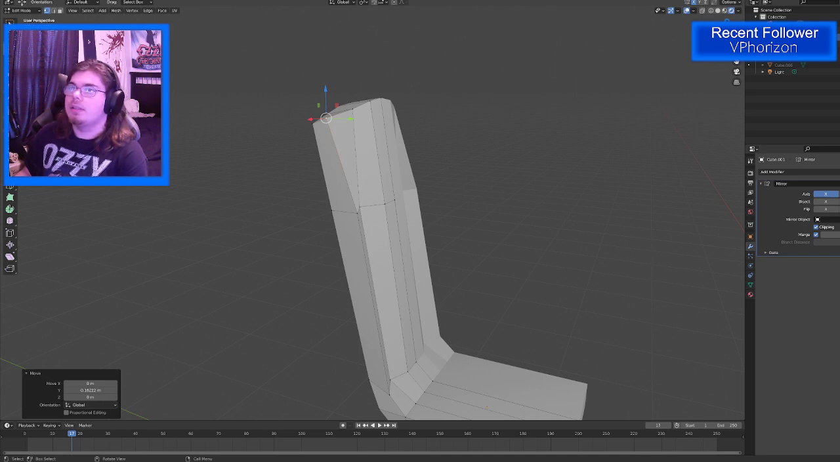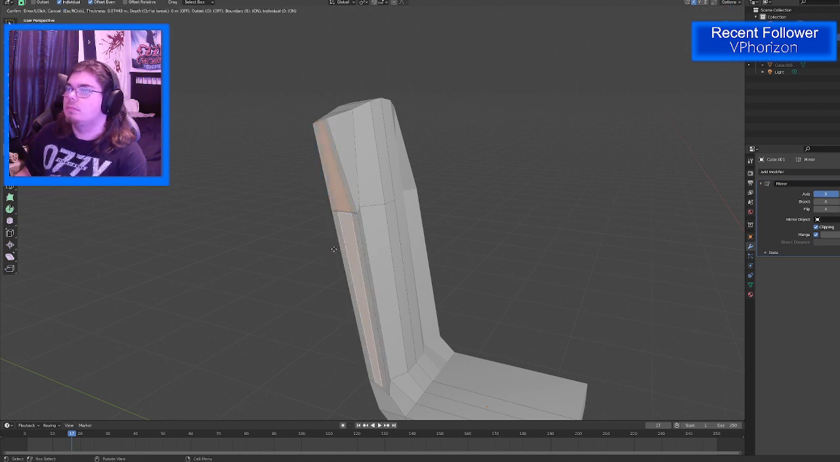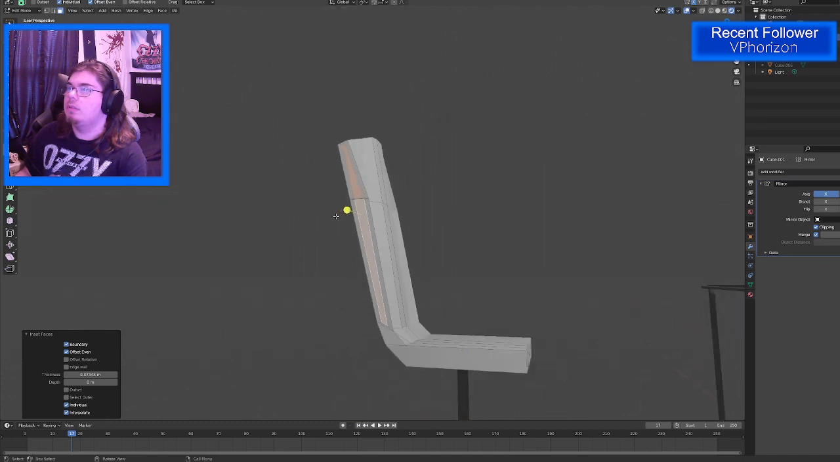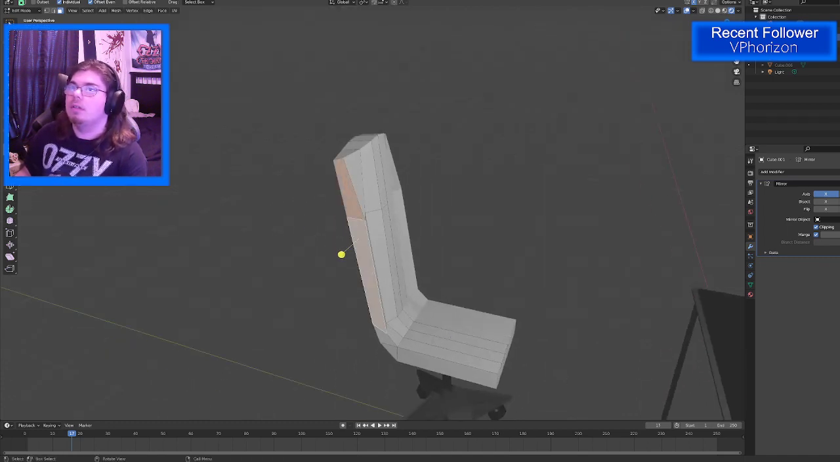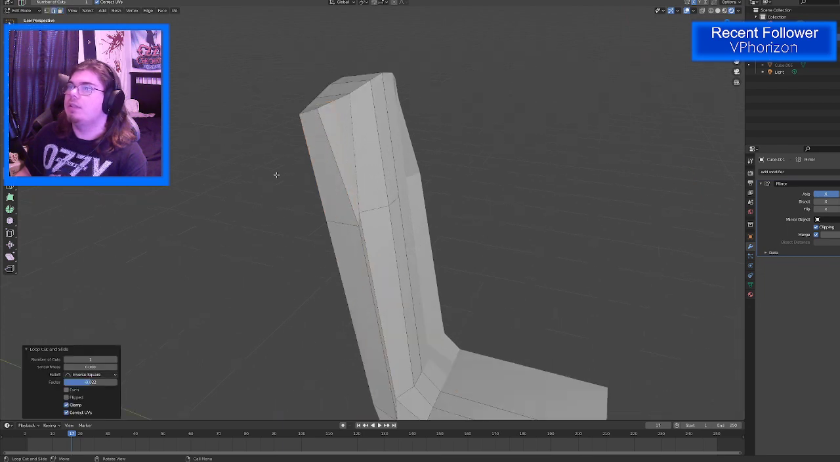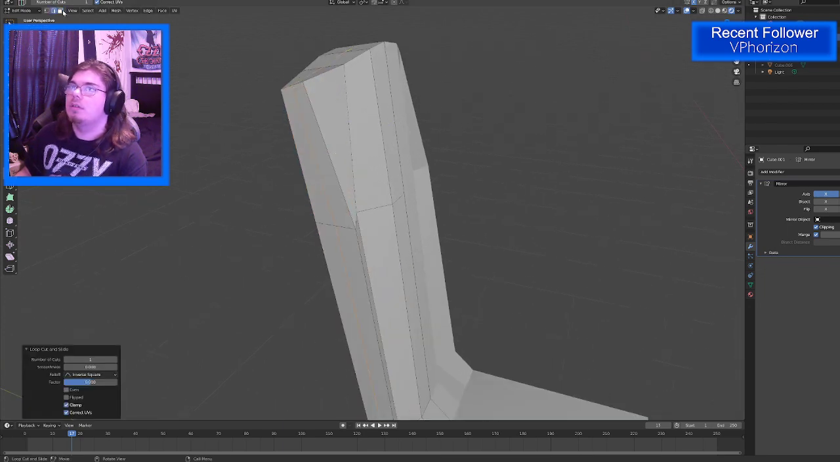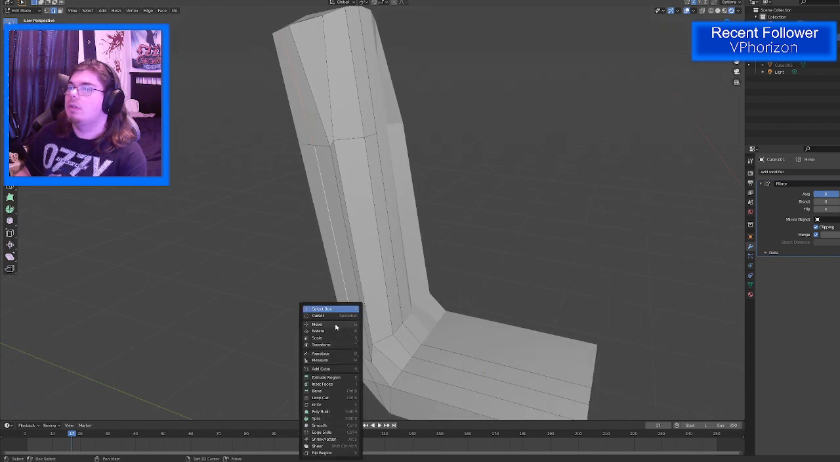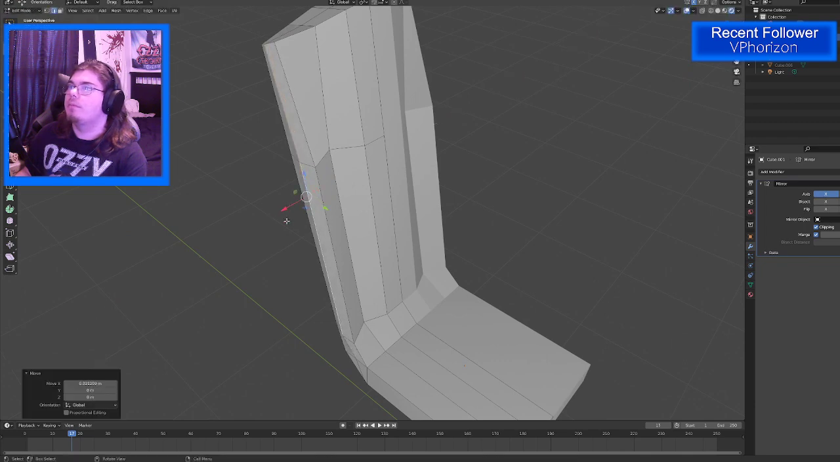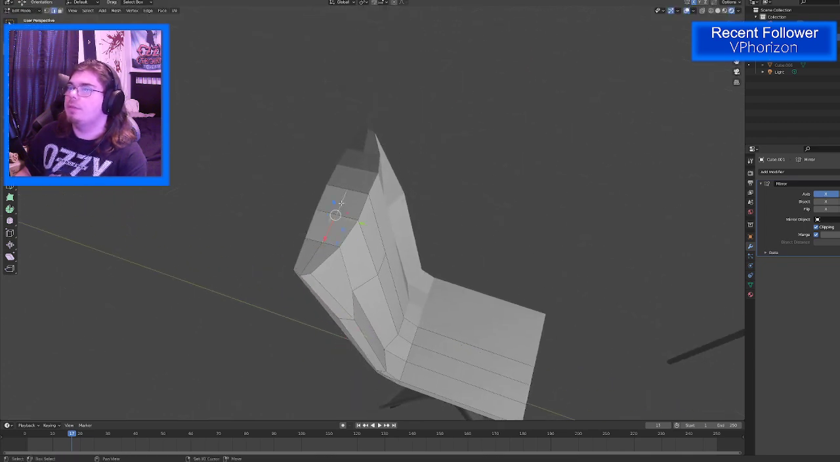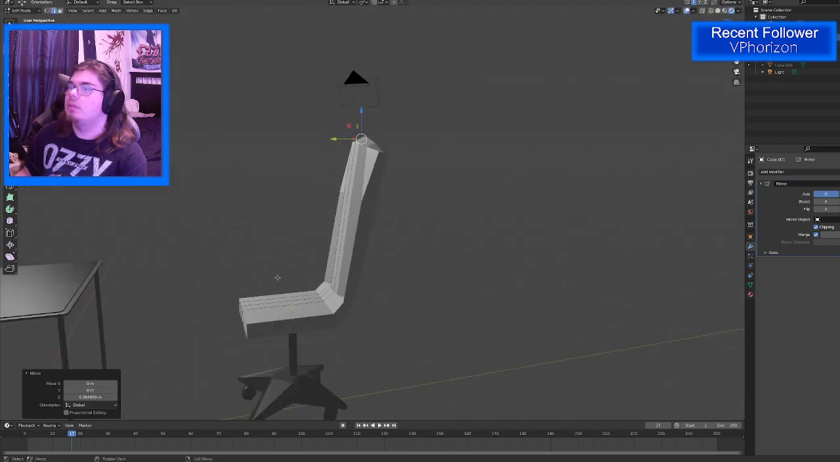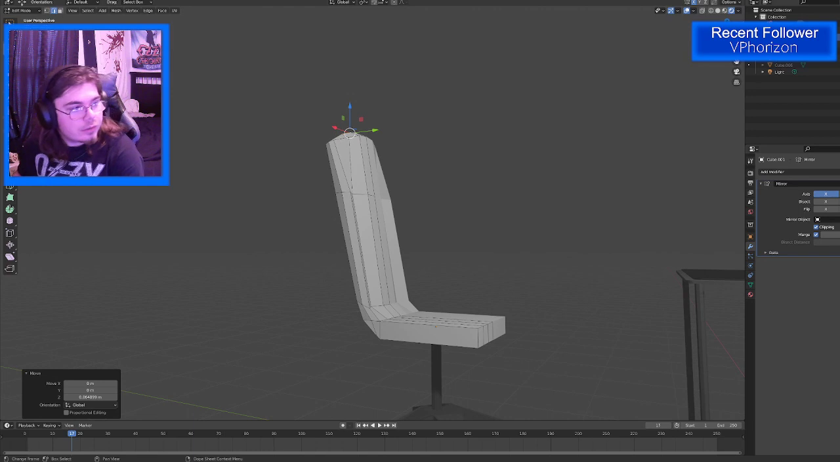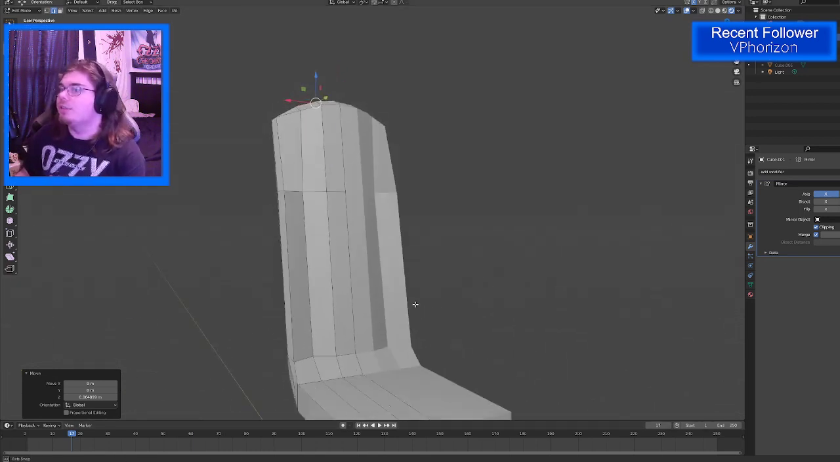Before we continue with this, let me also bevel this side. Let's bevel, even beveling just seems off, no. Let's just put a clear cut through the side. And let's move it. And up here too. Okay, yeah, this is definitely looking more like a chair.